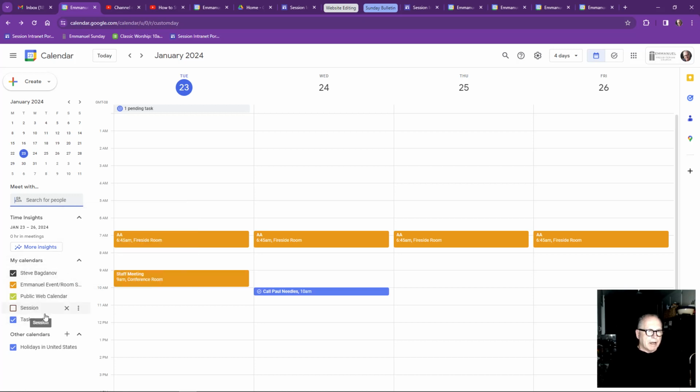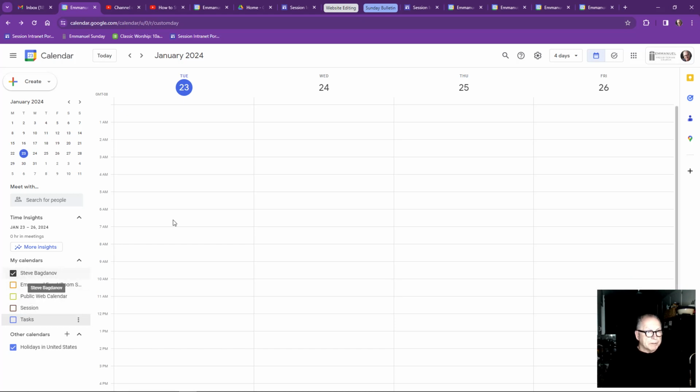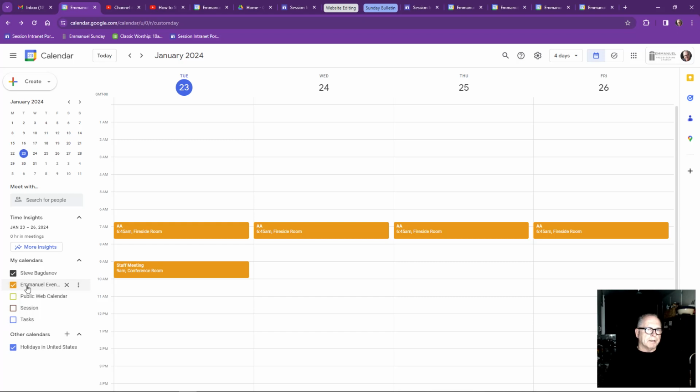Calendars, here I have multiple calendars, so you initially start out with your own calendar. So in your Google Suite, you'll have a calendar that's designated and has your name, and then you can just start using it. But then you can add other calendars. So I've had the Emmanuel Events calendar shared with me. We have a public web calendar that's to help with making sure we cover all the different events that we want to end up on our internet site on the calendar there.